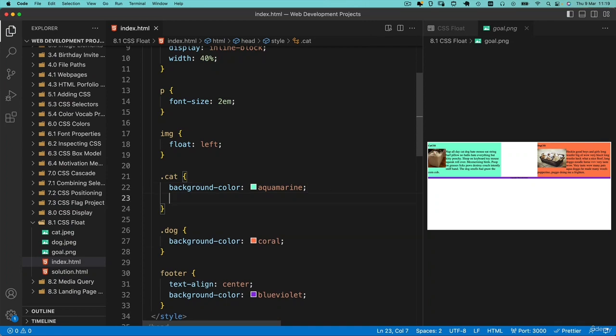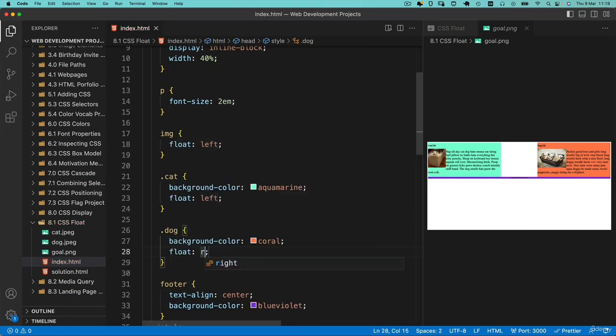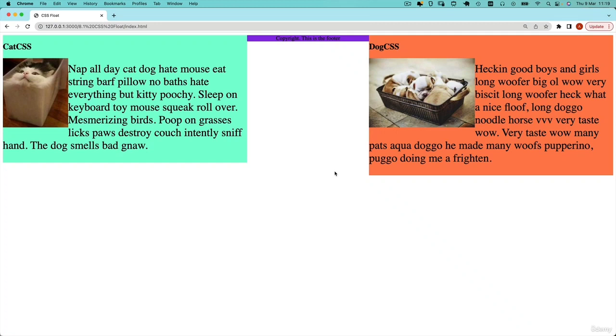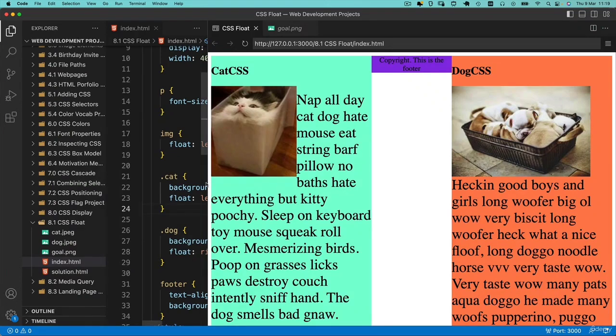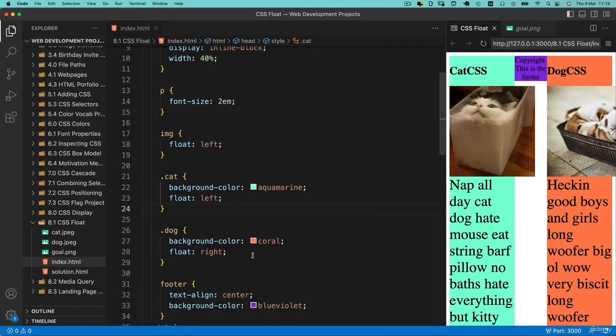Let's go ahead and make this cat div float to the left and make the dog div float to the right. Now, if we look at our website, you can see it's achieved that. The cat block is on the left and the dog block is on the right, but our copyright has also gone all the way up to the top because these two things are floating. So this footer is trying to wrap around both of them, and the only space that's available is right here in the center. So we're going to have to use that trick we learned about the clear property.